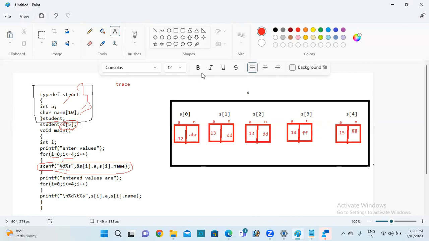If you want to access this particular value, what will you call? Tell me how we can write this. What is the structure variable name? s of 2 dot age equals 12. s of 2 dot name equals DD. So this is about the students array of structures.